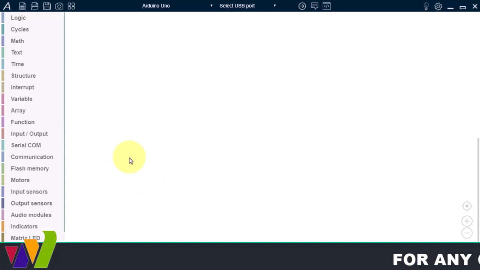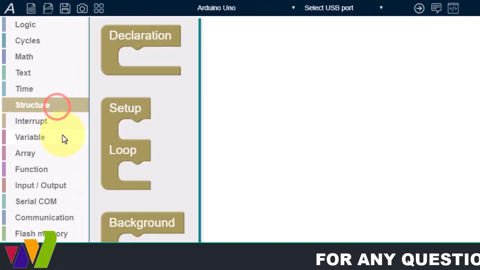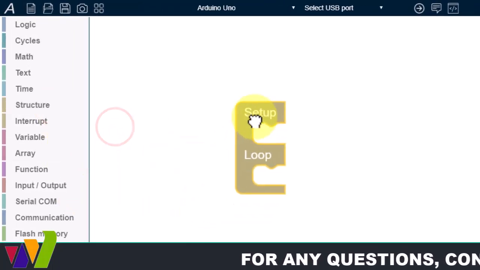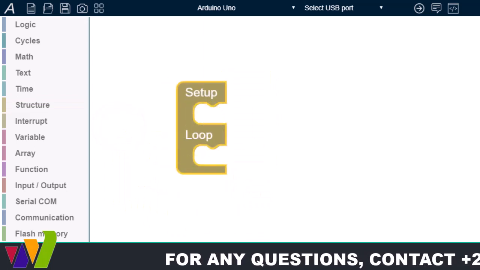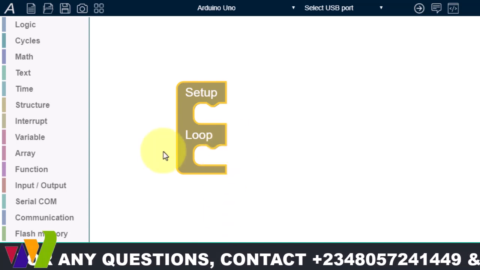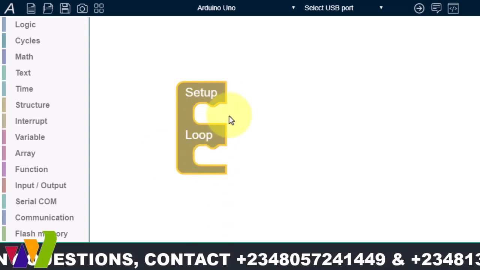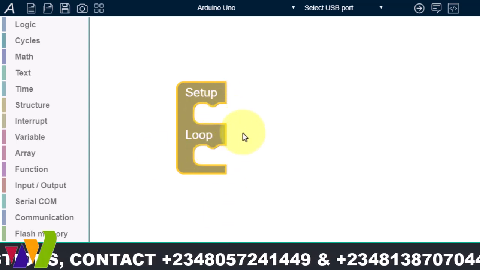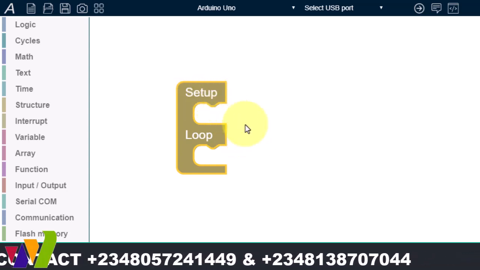Alright, the first thing to do is to come to structure, and then we pick our setup and loop block. Since we want our code to run repeatedly, we are going to put our code inside the loop section of the block and not the setup section, because code put in the setup section will only run once.